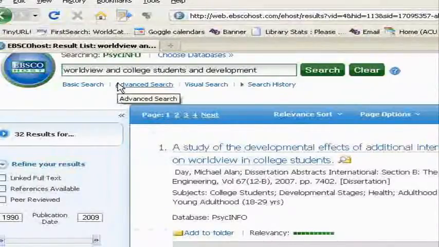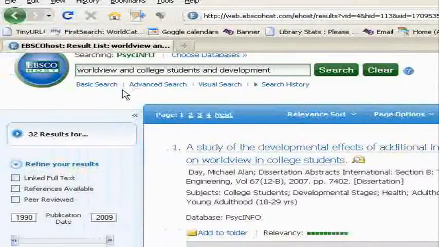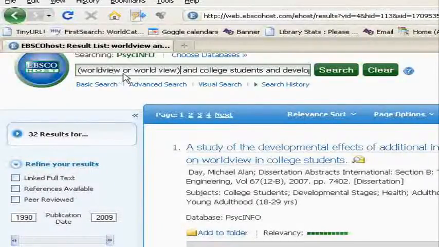And this time, what I'm going to do is figure out some synonyms for the key concepts that we've already used. Like instead of worldview as 1 word, maybe I want to say worldview or worldview like that. And I'm going to use parentheses to keep my concept straight. Notice that we've got the word "or" in here. "Or" is the word that you want to use when you're connecting synonyms or alternative words to search for. It could be either worldview as 1 word or worldview as 2 words.